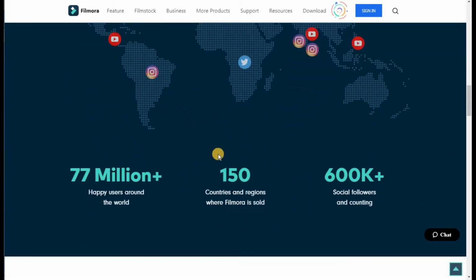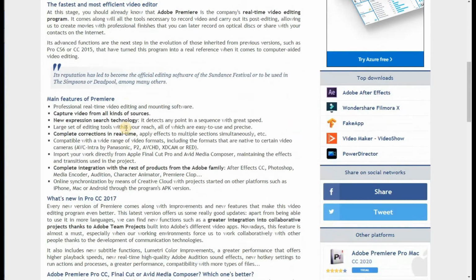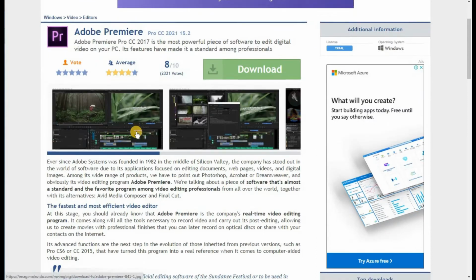Okay, the second one in the list is Adobe Premiere Pro. Everyone knows this, but Adobe has launched video editing software and photo editing software without watermark. So worth a try. Links are in the description.